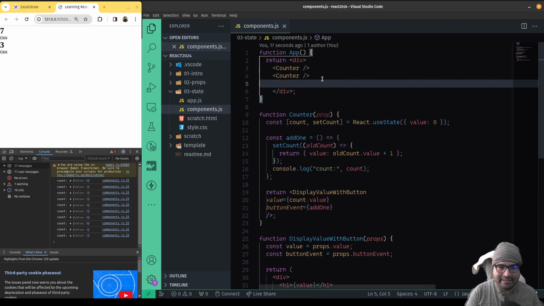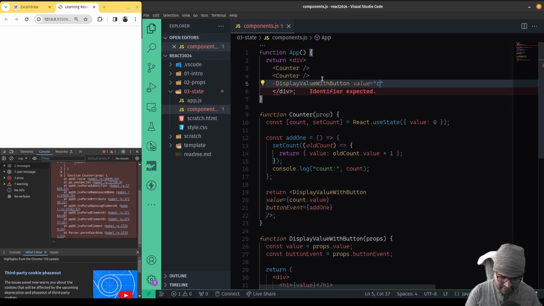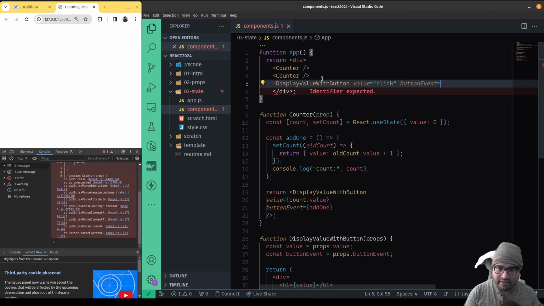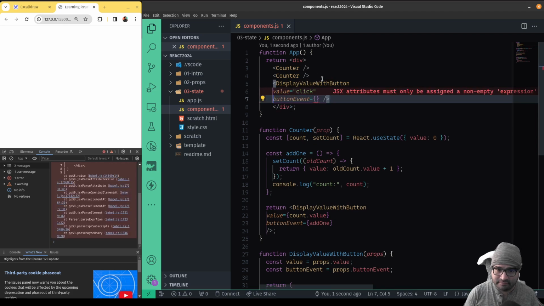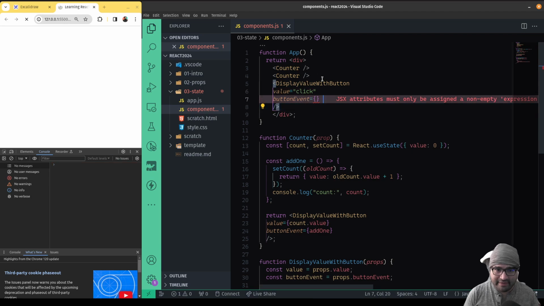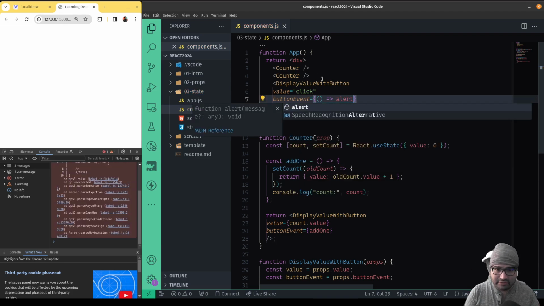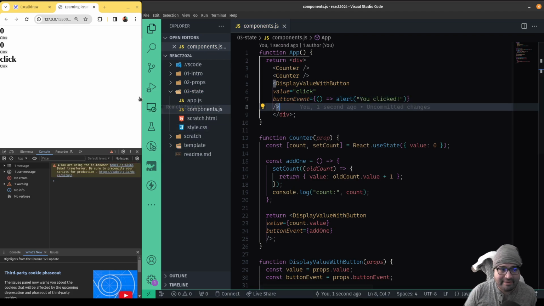But again, I can also use that display component on its own. So I can say, hey, display value with button, give it an arbitrary value, like value equals click, and then we can give it an arbitrary function, button event equals, okay, let me just do this real quick to make it a little bit easier to read, and then I'll write the function. So we'll say that the button event equals a function that all it does is alert you clicked. Okay, so now, again, nothing to do with the counter, but I'm using that same component again. So see there, it's displaying the value click, and then if I click it, I get an alert. It says you clicked. Okay, completely different behavior.